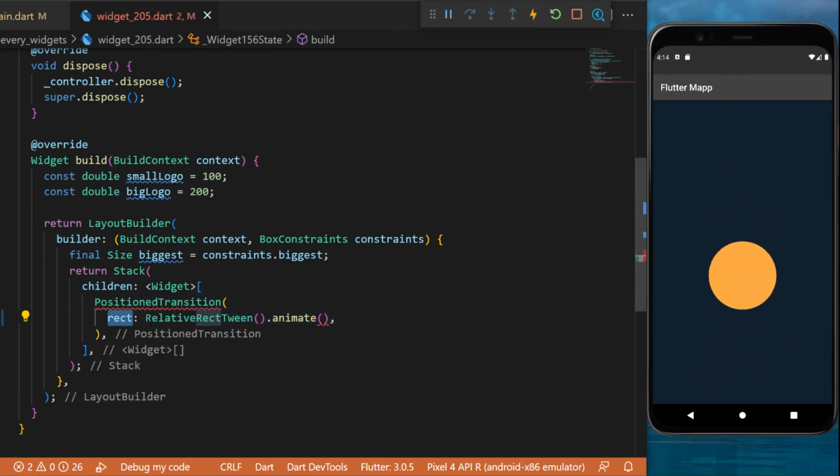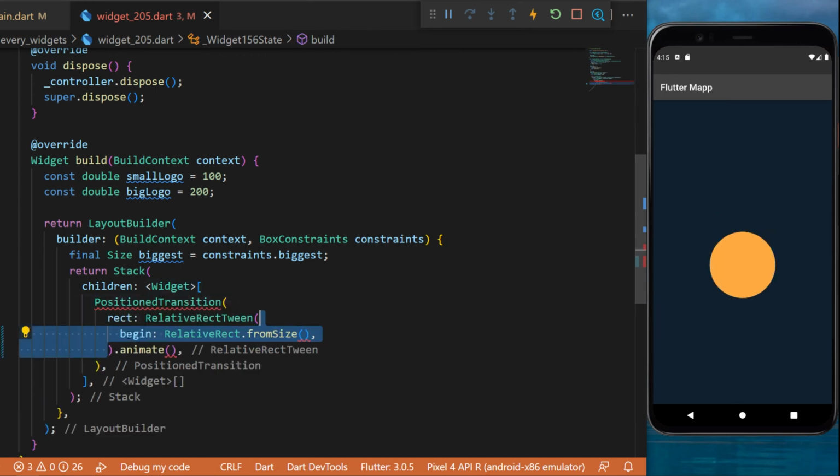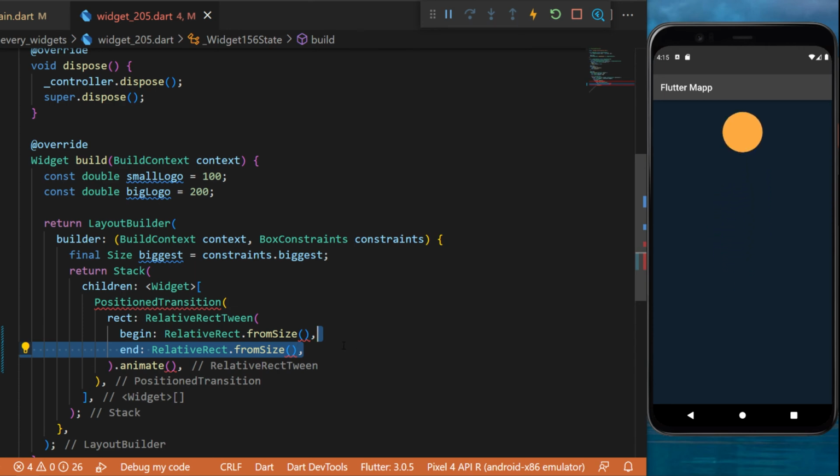The rect will be a relative rect tween.animate. To create what you see on the screen, you will need to put things inside the relative rect tween. The first one is the begin. It will use a relative rect.fromSize. And the end will use the same thing. But now let's add the logic inside it.